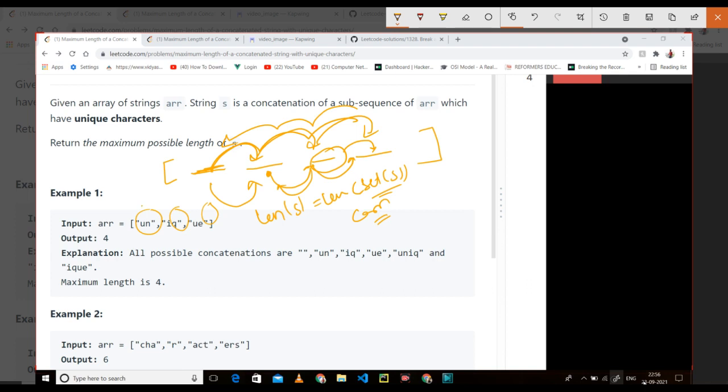So you have traversed all the strings that start with un. Now you are going to traverse a string which is starting from iq. So this should be iq. This should be iq ue. But when you come to ue, you have only one string that is starting from ue. So I hope you have understood.